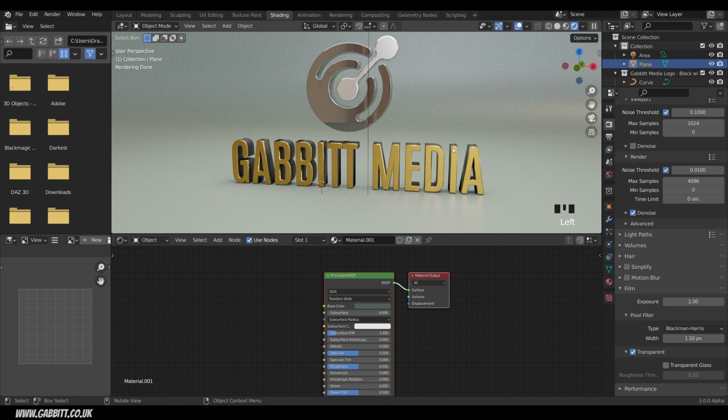Hopefully that's given you a really good rundown of how you can go from a 2D basic SVG file and make them look really nice in 3D.